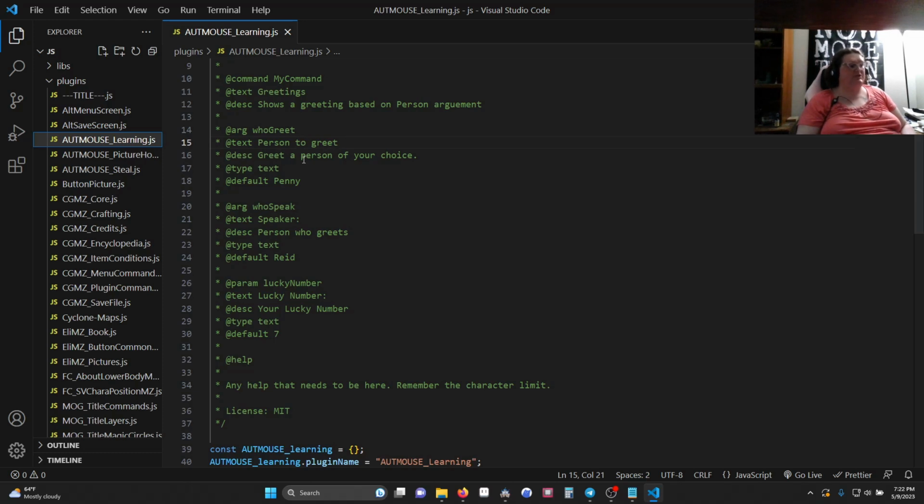The description, once again, is the description that will show in the window in the editor. At type is new, so at type, space, and then a type. There are several types. In this case, we're using text. Other types include things like array or number. You can look those up in the RPG Maker MZ documentation if you need to know more types, or I may include that in future videos.